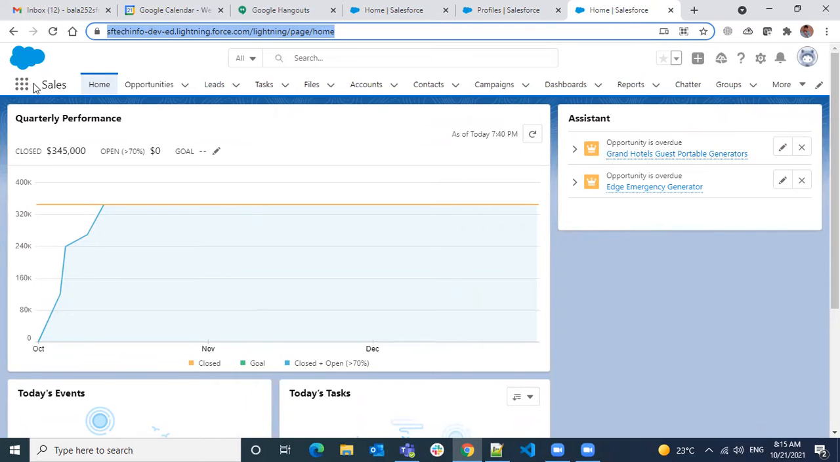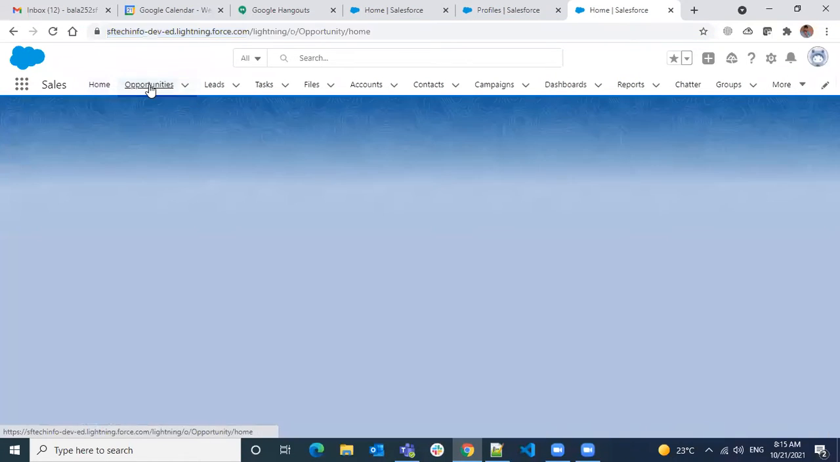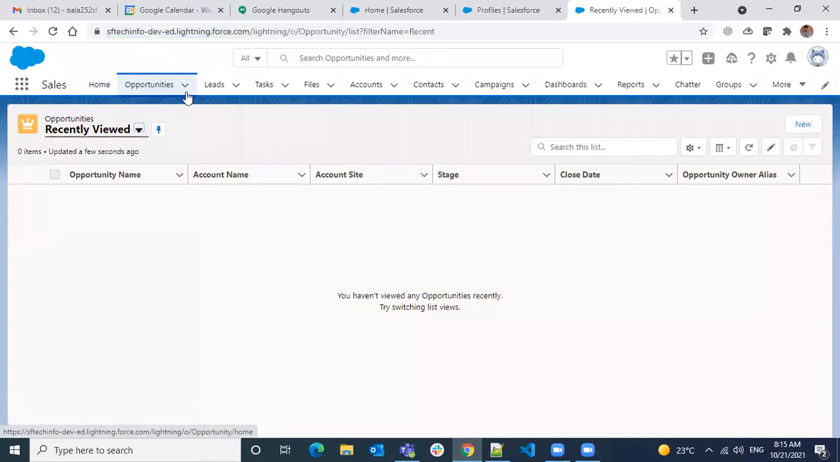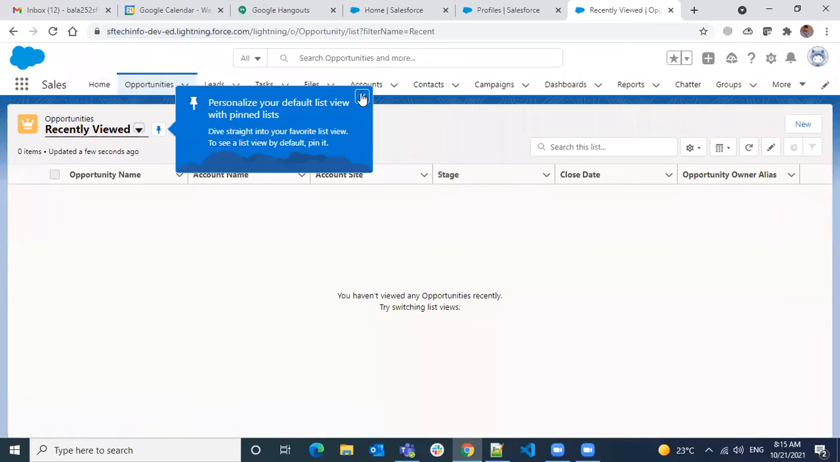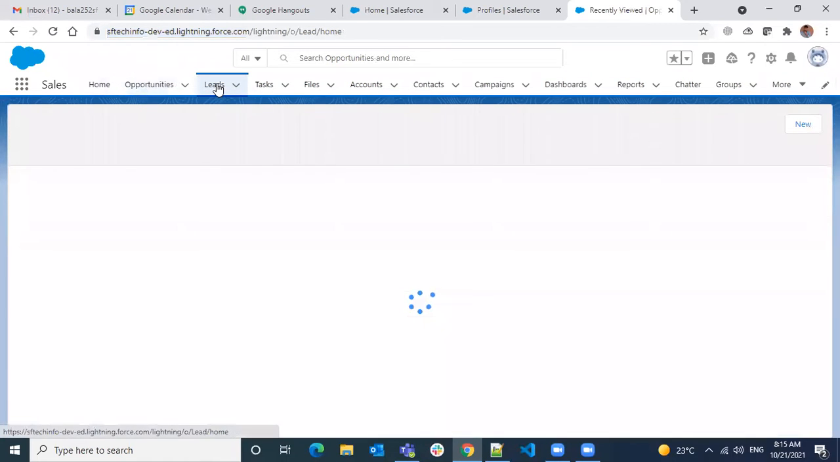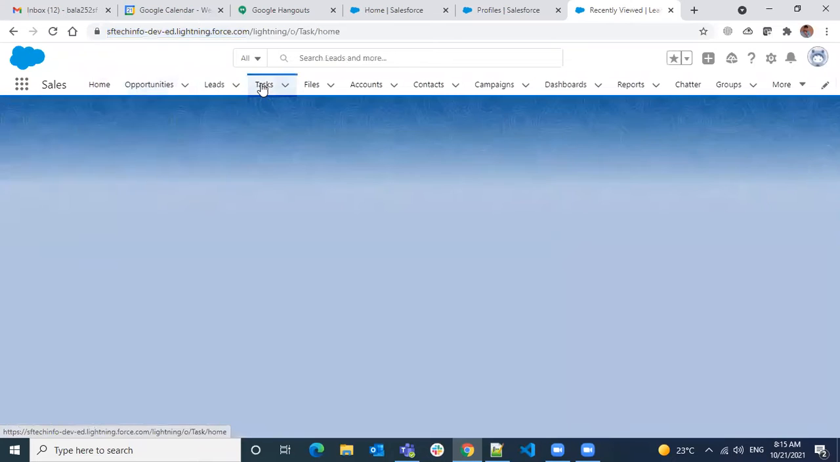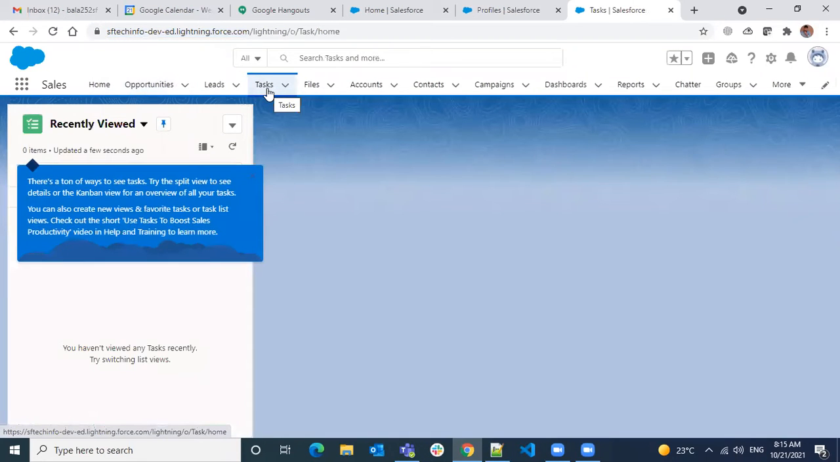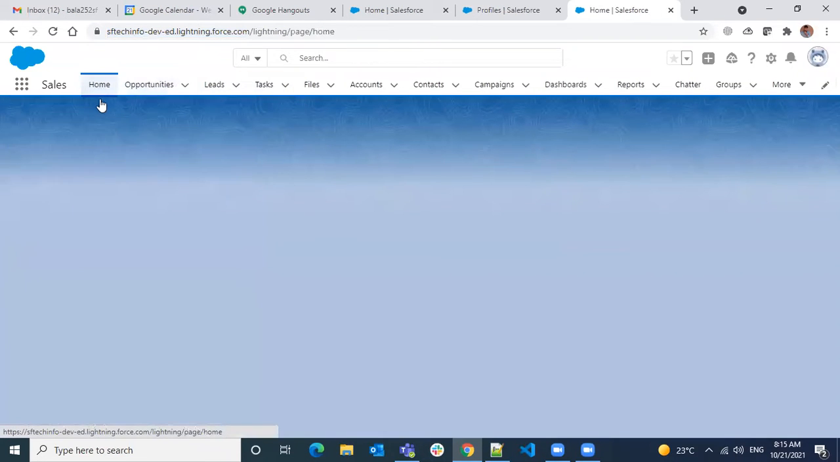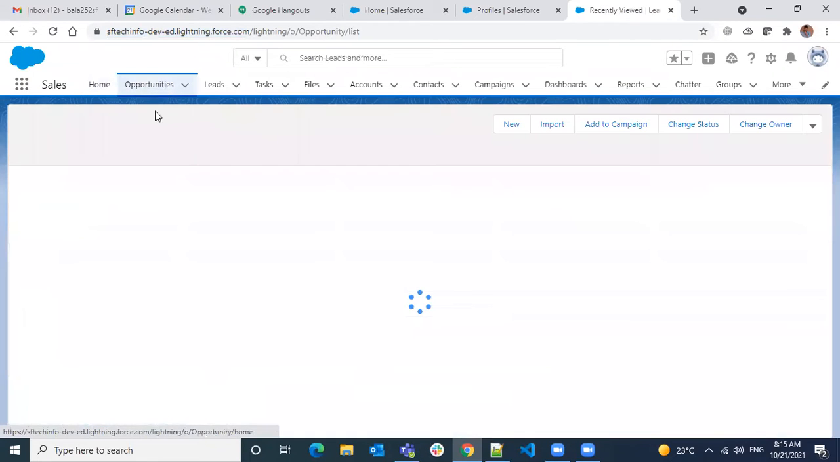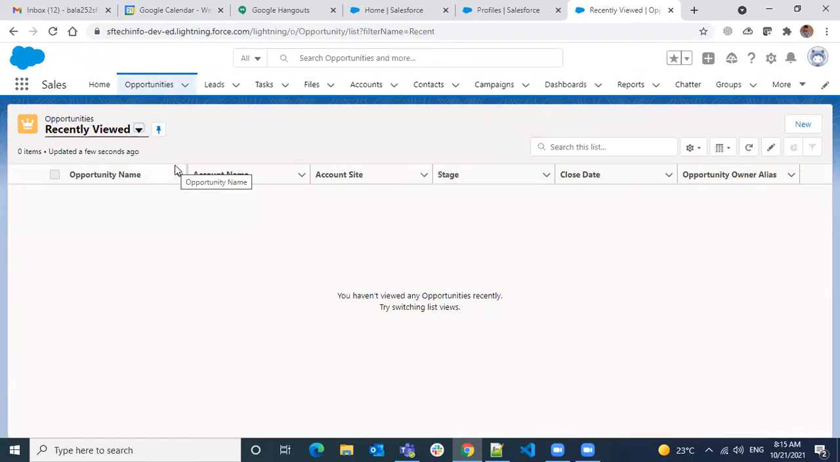When you open an app, you see multiple options to navigate to different pages. The first one is the home page, and next is opportunities. Whatever you are looking at, this will be treated as a tab. There are different kinds of tabs. This is a home tab. This is an object tab. Object tab means you access the object through that tab.